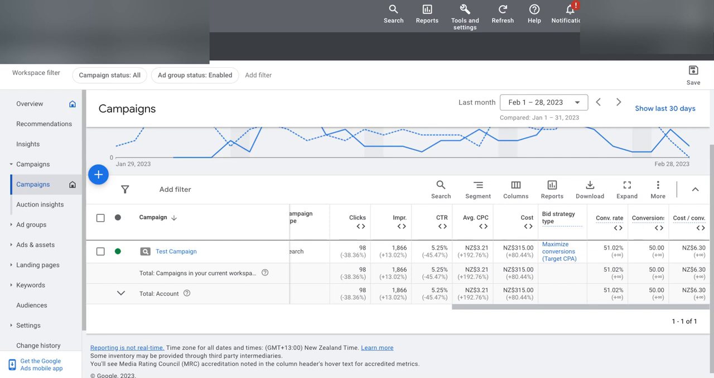Basically, where Google contacts you as an advertiser and says, "Hey, we've audited your account. We found a whole lot of optimization opportunities. Get on a call with us, and we'll go through them and help you set them up."